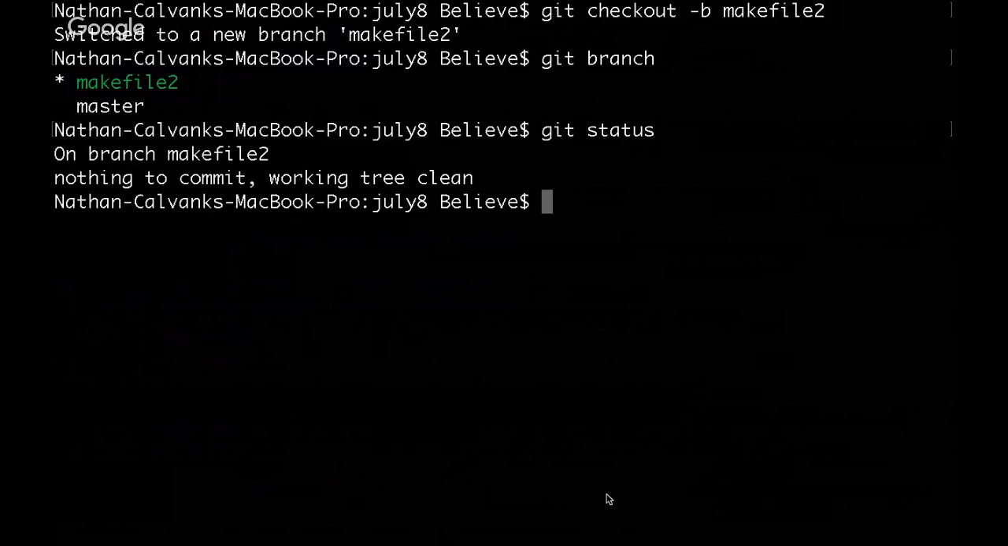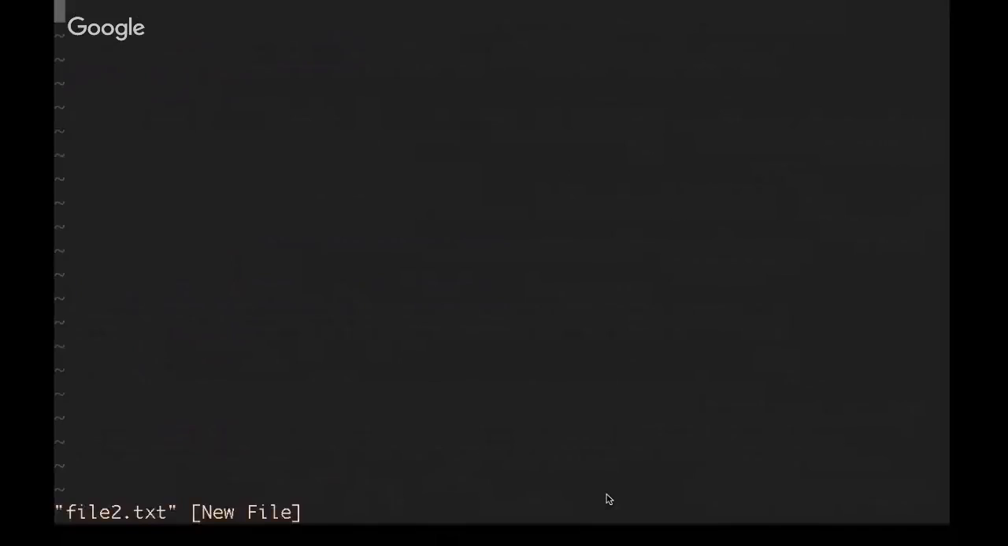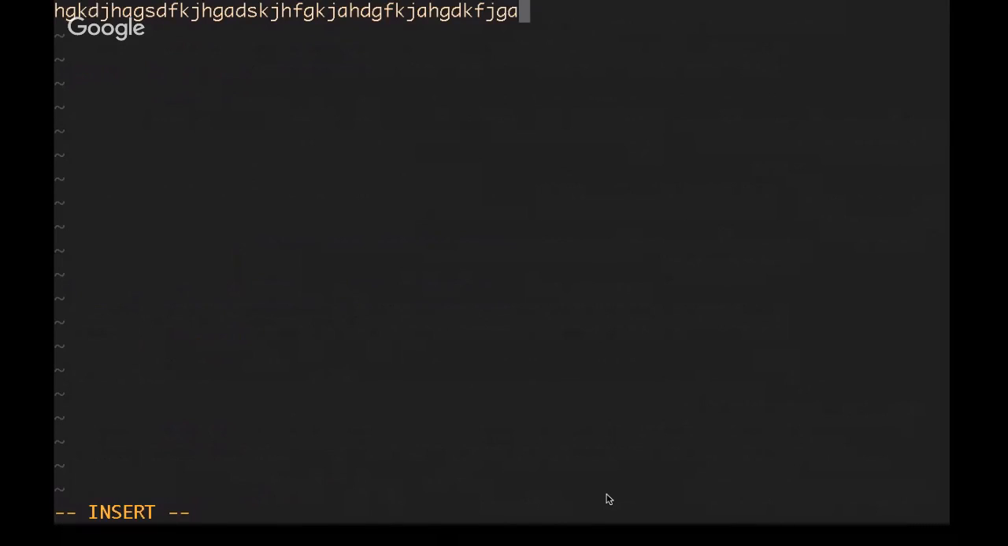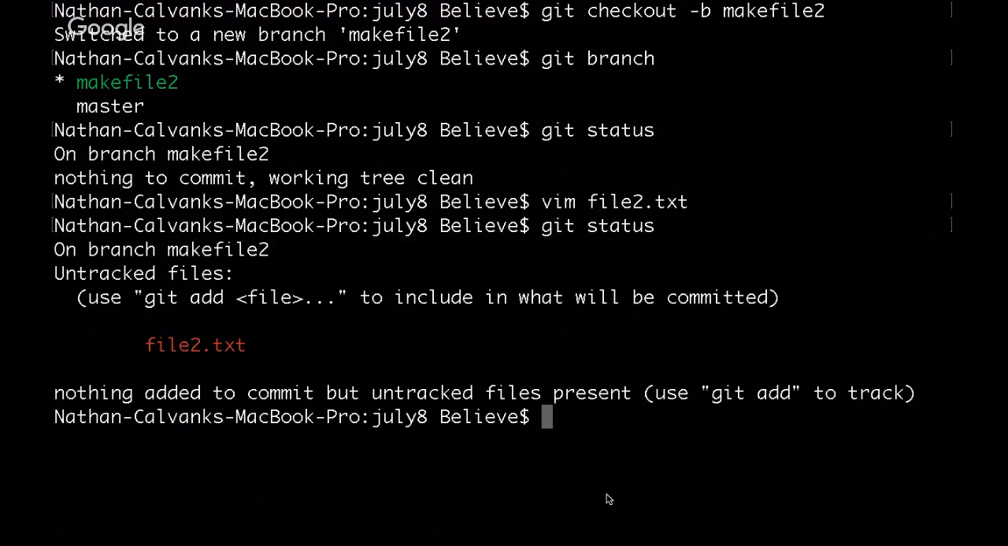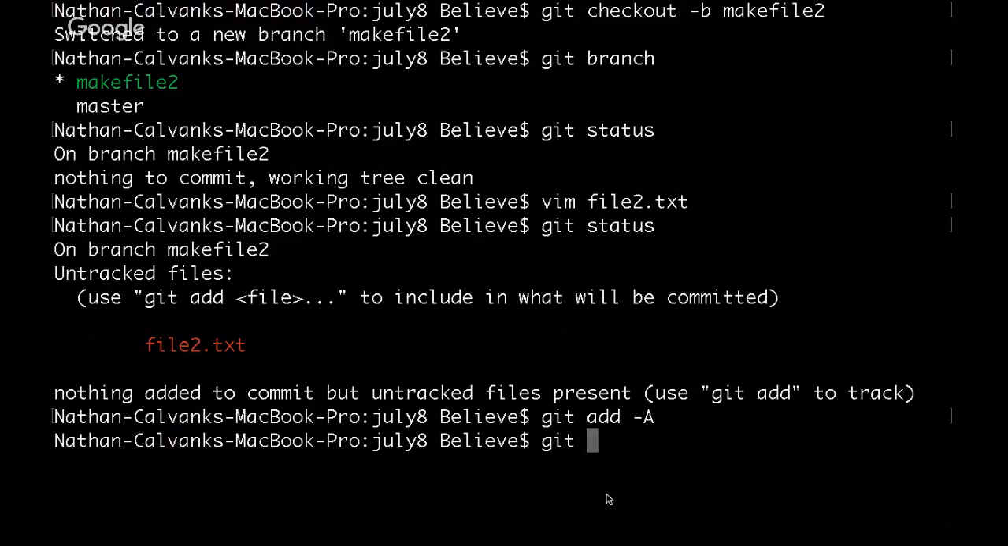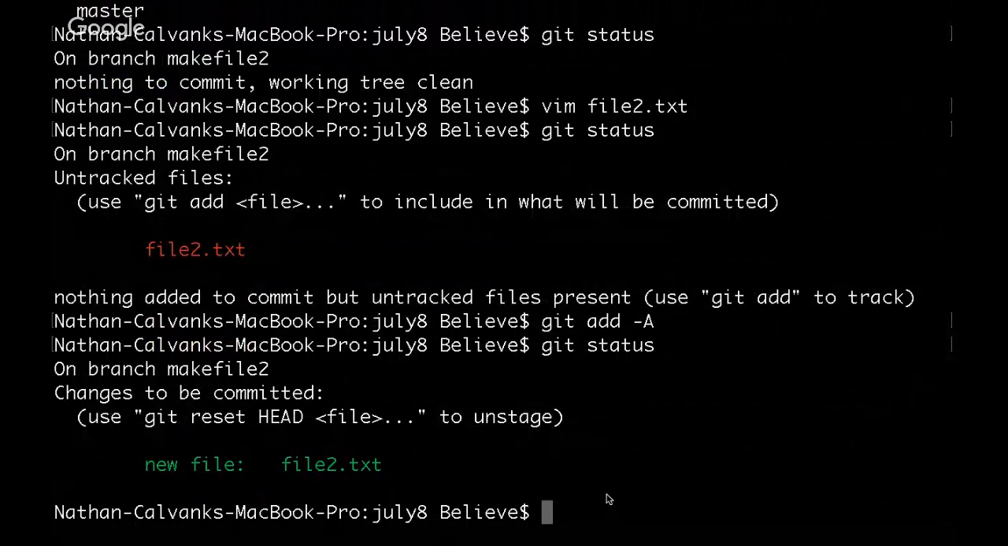However, as soon as I do vim file2.txt, add in all my gibberish, do my status. All right, now we have an untracked file2.txt. This is familiar, right? Let's add that. And I'm just going to show you if you do -a, that'll add everything. And so git status, just to show you, it's been added to the staging area, git commit, and file2 has nonsense.